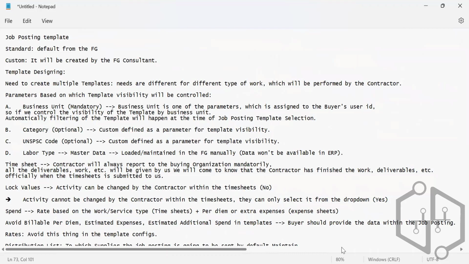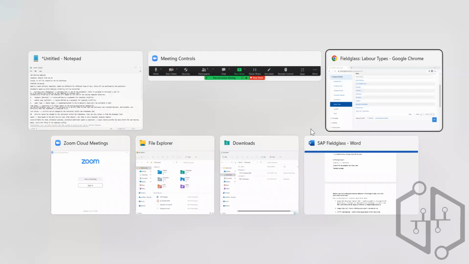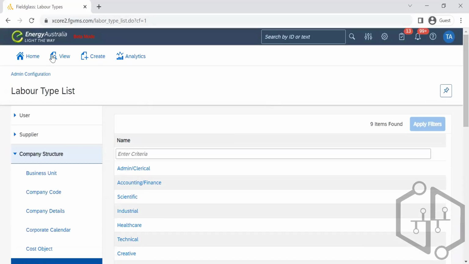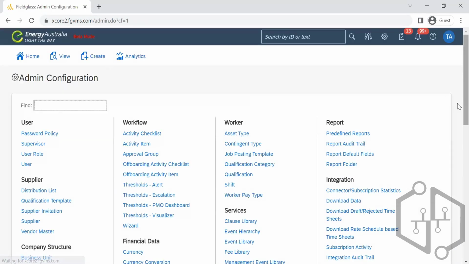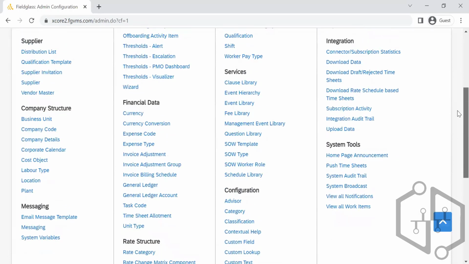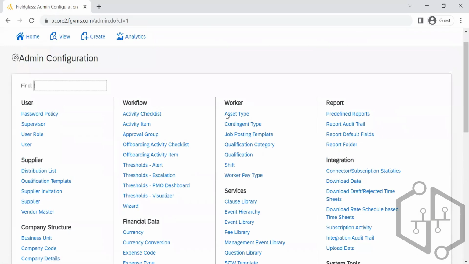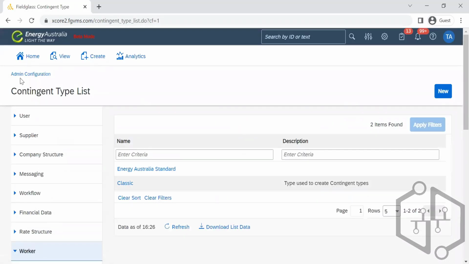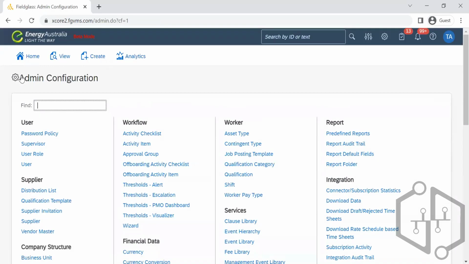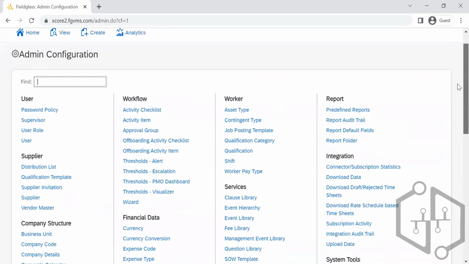Okay. So this is pretty much with respect to the job posting template. Let's quickly get into the system, understand. Okay, so now we saw the types, the contingent types. This is where we are going to create. The first level of classification is done here. One is by default. It would be there by Fieldglass. The remaining stuff we can create.